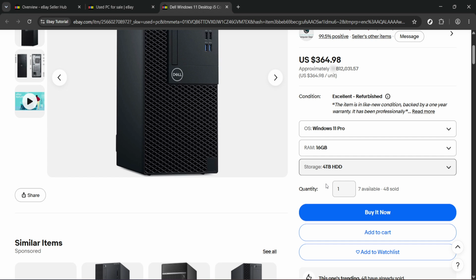After selecting the OS, RAM, and storage, move on to the purchase step by clicking Buy It Now. This option is typically used when you're ready to purchase the item immediately at the listed price, instead of waiting through an auction. Before confirming anything on the checkout screen, it's always a good idea to review the item one more time, including the selected specifications, total price, and shipping details, just to avoid mistakes.